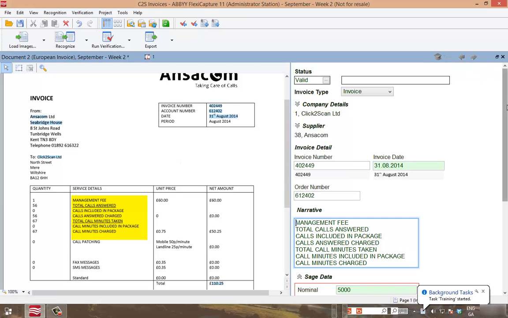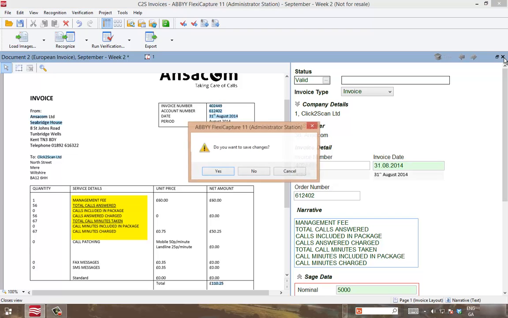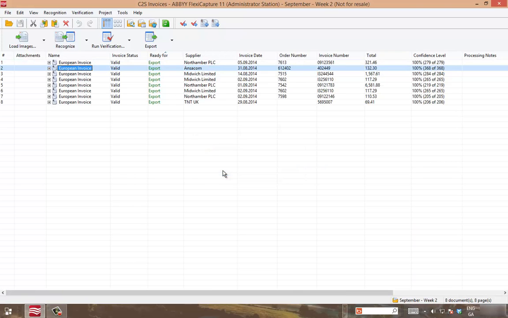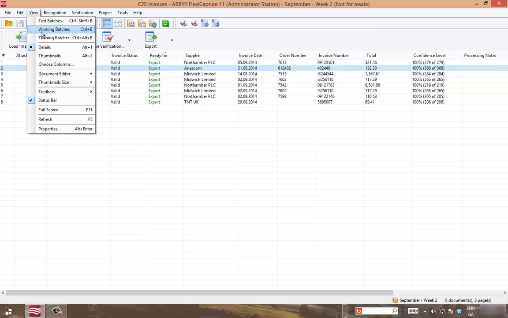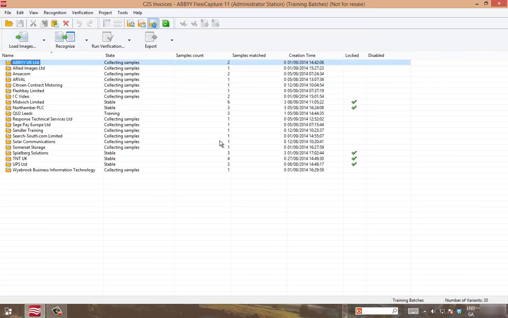So that's the first one, that's done. And then when we did month 2 or month 3, or when we received different invoices from AnswerCom, we only get 1 a month from them, then after a certain period of time it would know where to find the settings. So if I was to go to view and then training batches, you can see where I am with my training.